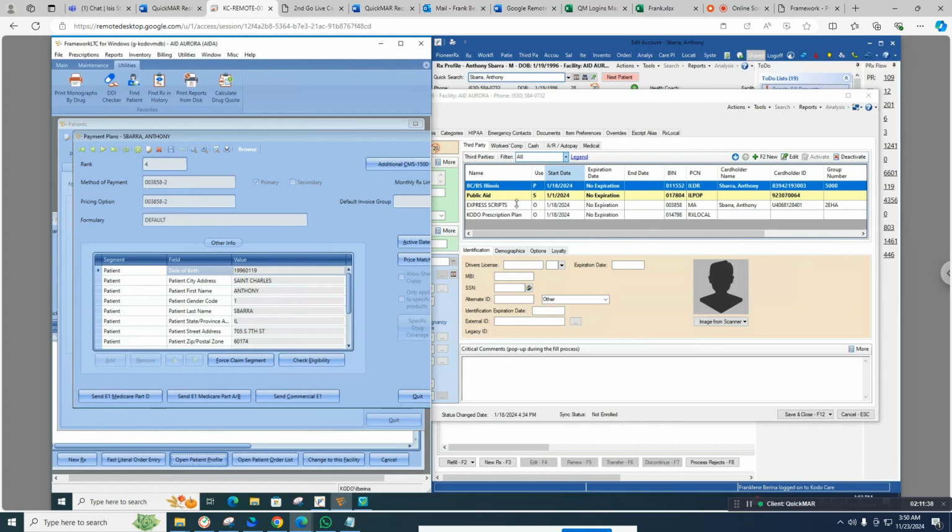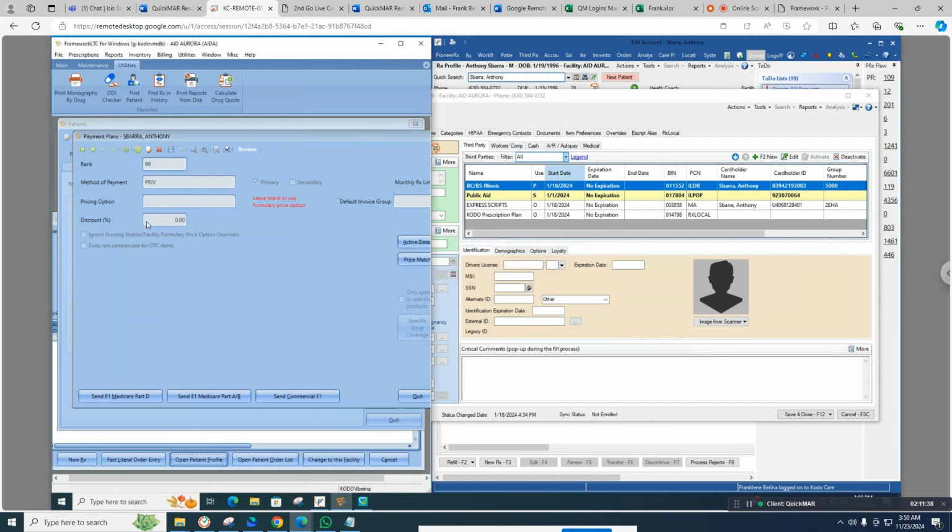And then if you will see the Kodo prescription plan, if the bin matches here on the framework, you need to automatically delete it. And then for this one, you need to delete express scripts.